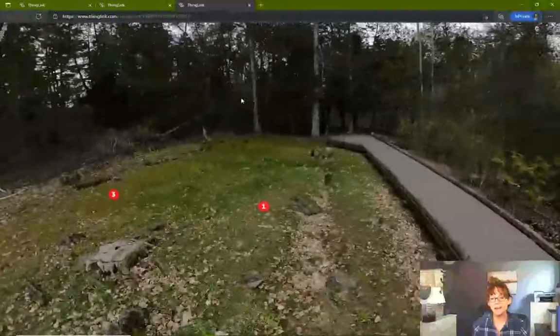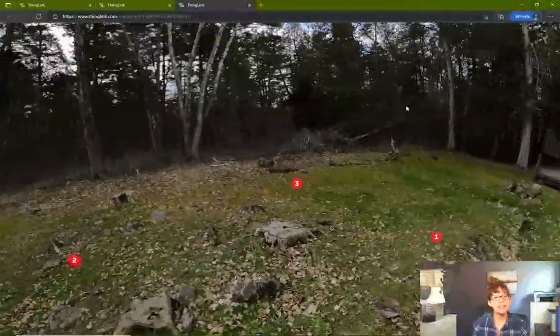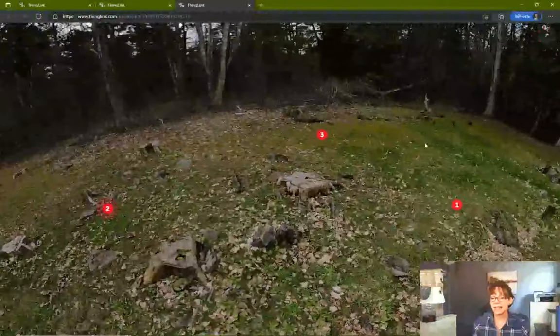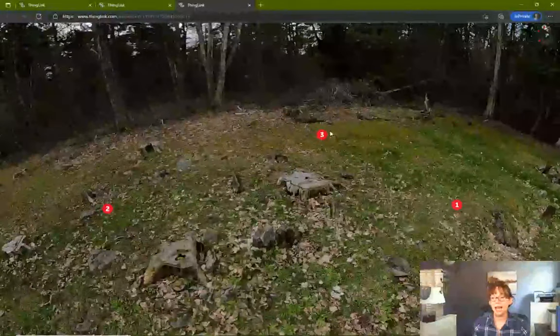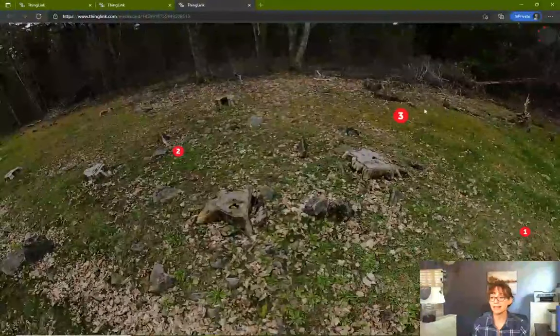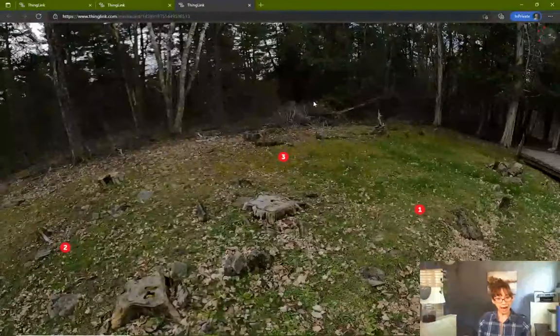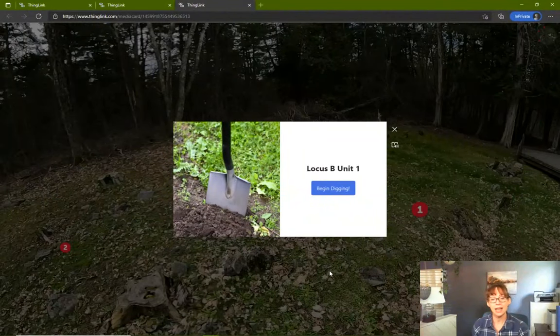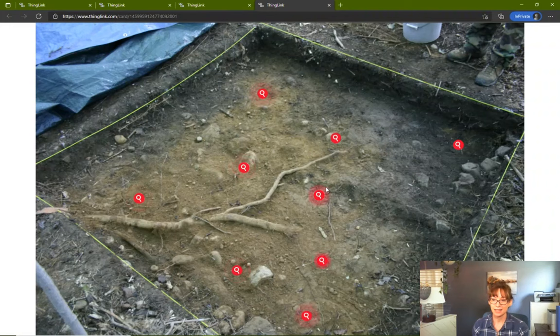So here we are. This is where Jason will be excavating. And you'll notice that he has 3 test units that he has to excavate. They've been placed on the landscape here. So you'll each have an excavation area like this in your locus, and you'll have 3 test units to excavate. Clicking on each test unit will open up another box, and you can begin digging.